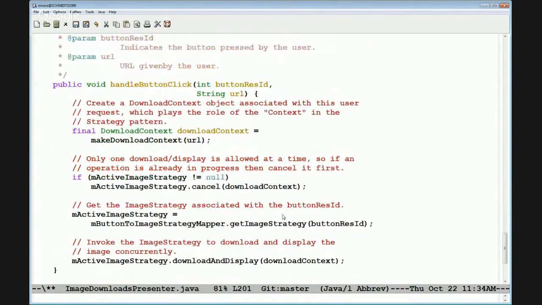Here's the handle button click method. This is the one that's used when someone clicks on a button like run async or run runnables or run messages and so on. This passes in the button ID, the resource ID for the button, and the URL that was provided by the user. This is, of course, what's called by the view layer.